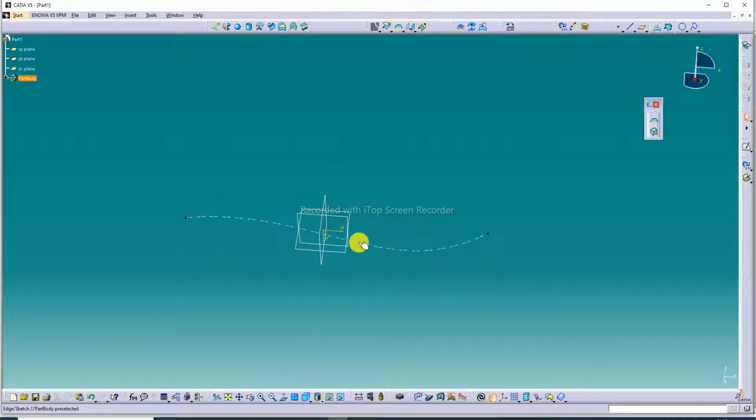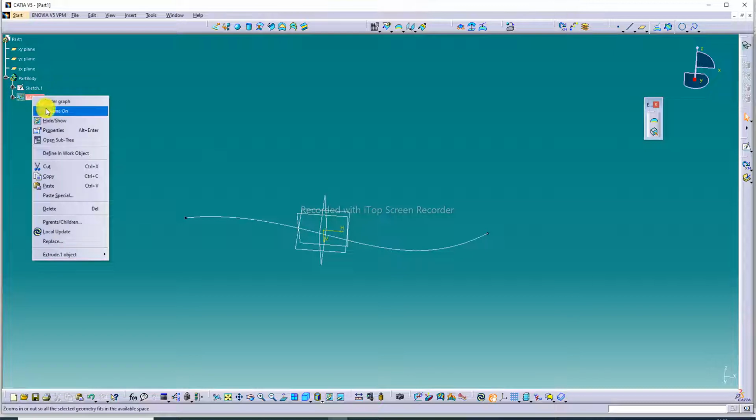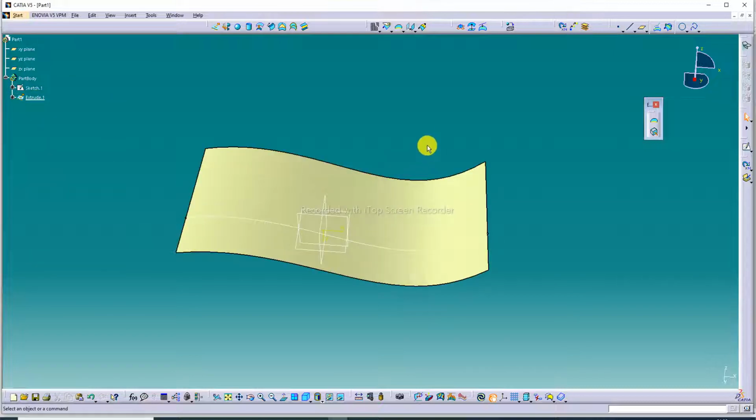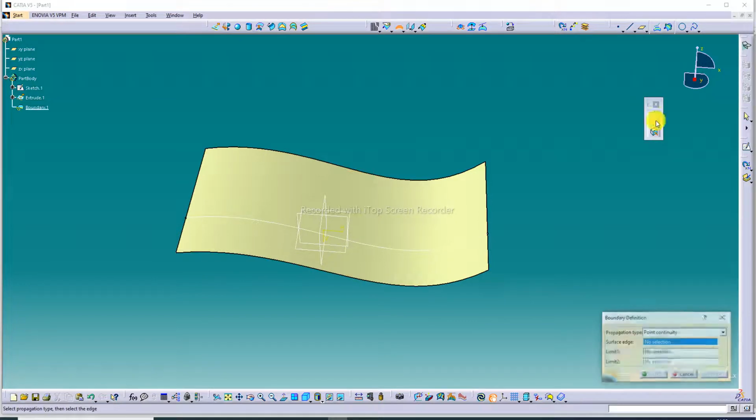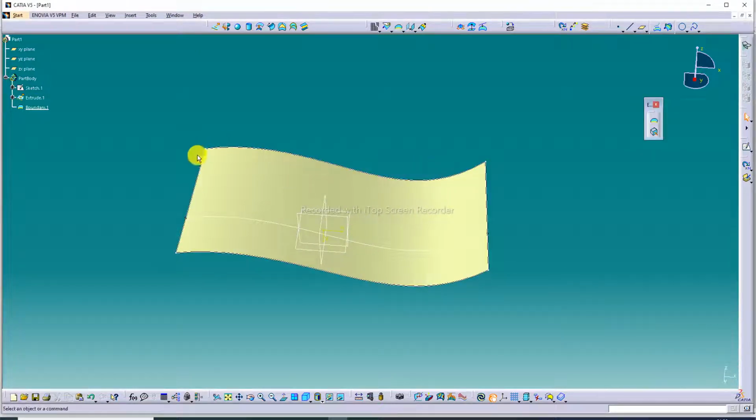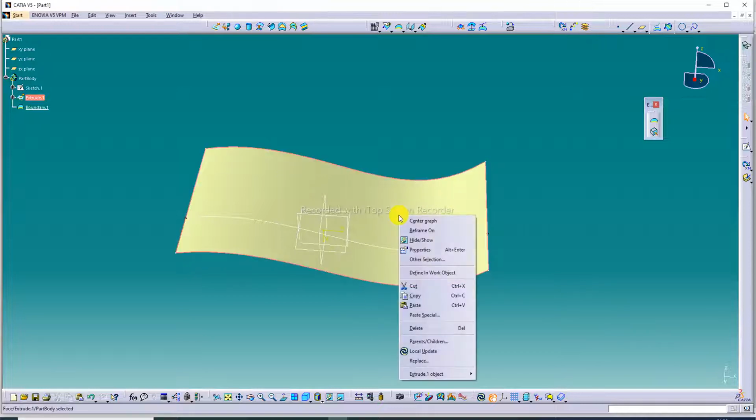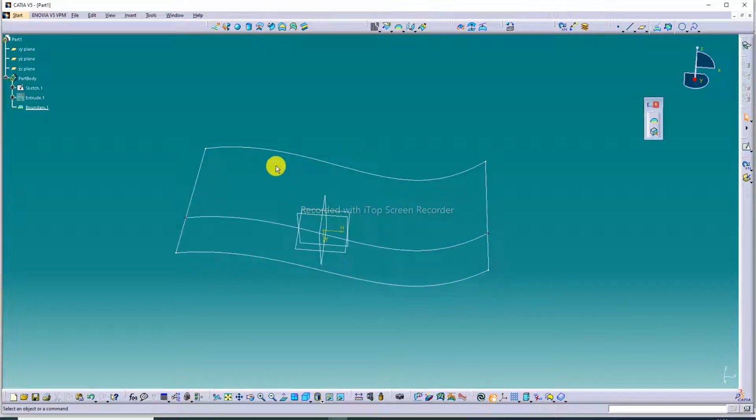This line you can see here. Click on the boundary command and select this face. All is a clear boundary. Click this and hide, then use the boundary. This is the boundary of the surface.